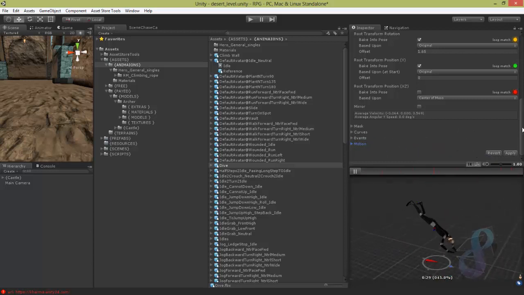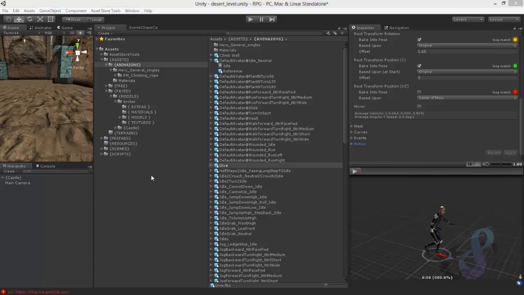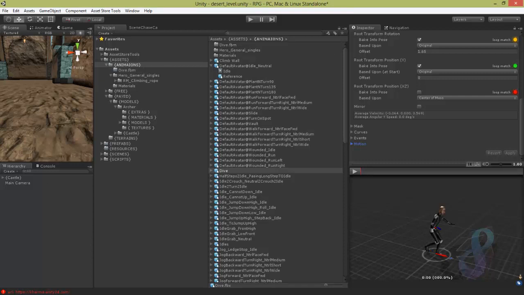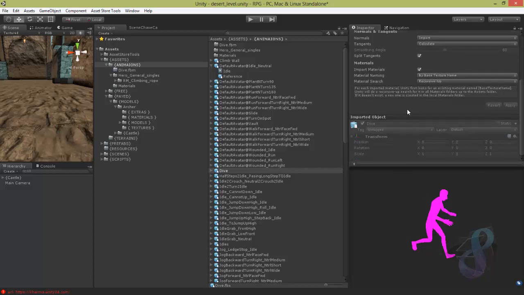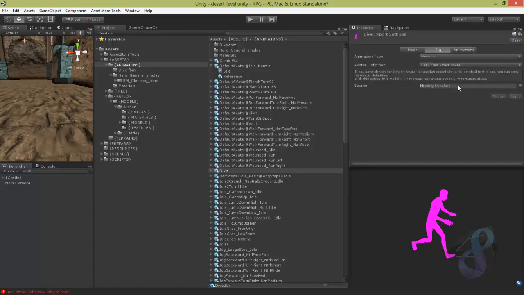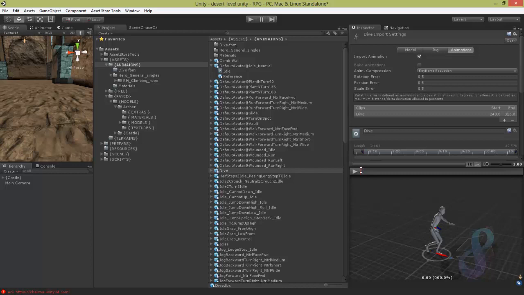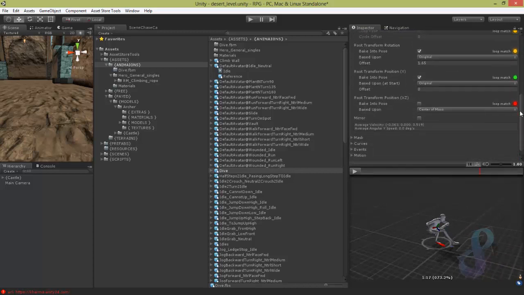Anyway, if I go back and apply first, sometimes it takes time. Okay, if I go back into my model, was it here or no rig? No, and you see it says copy from other avatar. I don't want that, I want to create it from this model. Anyway, you have no way to remove the root motion from the animation here. But we will take a look at how we can do that later on.